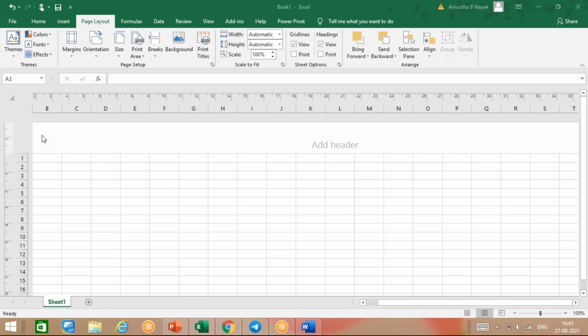Orientations. Okay. So two types of orientation, that is the landscape and portrait, vertical and horizontal. So when you're in landscape, you can cover more number of Excel columns.